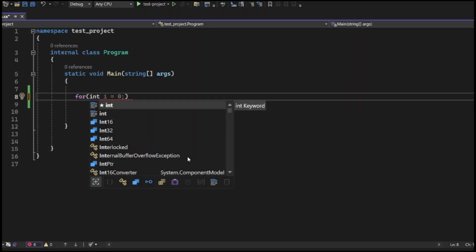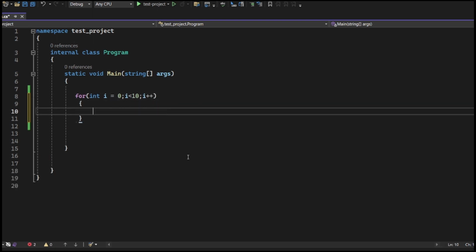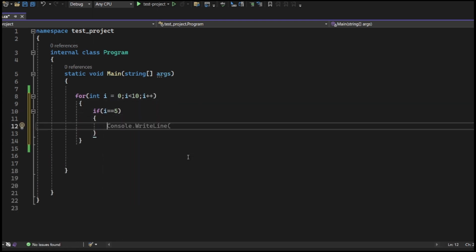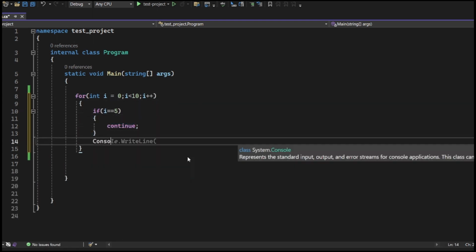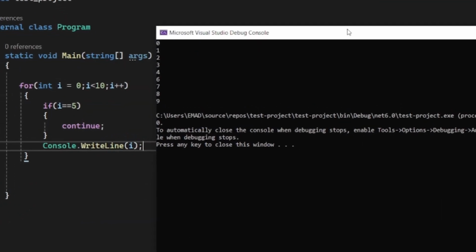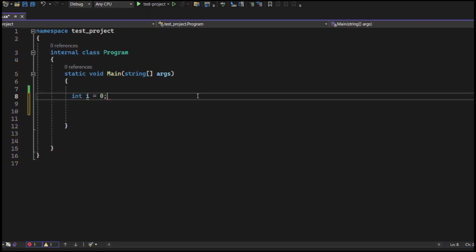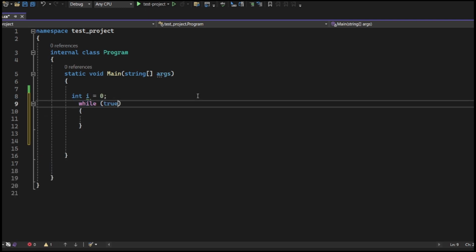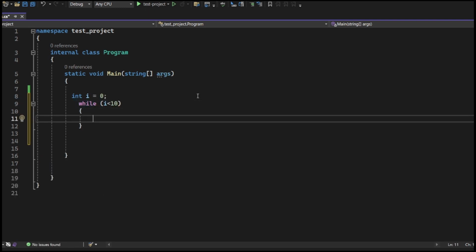The continue statement breaks one iteration in the loop if a specified condition occurs, and continues with the next iteration in the loop. Pay attention to the example I give. In the following, I will show you break and continue in while loops with a practical example.